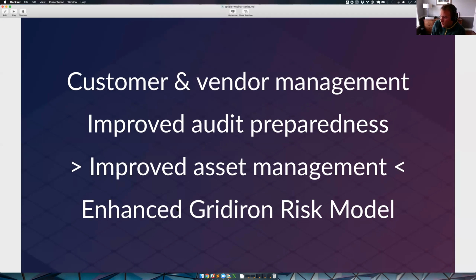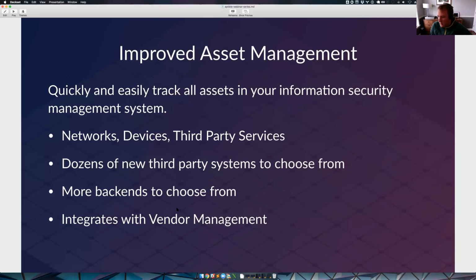Third, we've made significant improvements to asset management on Gridiron. Asset management basically allows you to quickly and easily track all of your assets or components making up your security management system. And again, assets or components are things like apps or databases, but then also services you may be using that those apps and databases depend on. So Enclave is a service. Different services within AWS like S3 or EC2, those are all services. We make it easy for you to track and know what sort of data is deployed on all those different types of systems and how they all depend on each other.